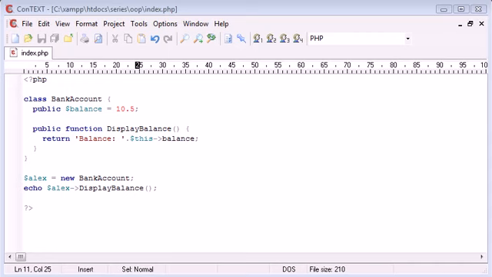In the last object-oriented programming example we looked at, we created a class called BankAccount with a property of balance, which we've set to 10.5 just as an example. We've made this public for now, before we talk about properties and their different types, so it can be used by the rest of our page. We've also created a method called displayBalance, and we've echoed this out here. You can see it returns the value of balance, which we've now echoed out onto the screen.